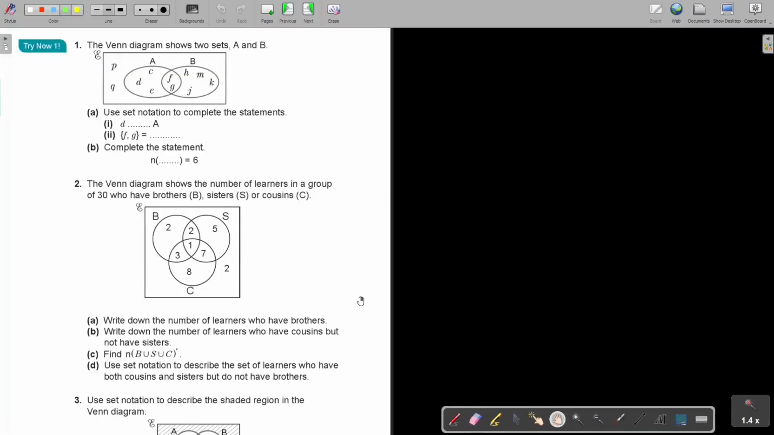Okay, so I want you to stop the video and I want you to do number 1. Again, you can continue the video as soon as you are finished. Let's start. The Venn diagram shows 2 sets, A and B. Use set notation to complete the statement. So, if I look at this one, A, and it's the first one, I can say D, and there's a D. It's an element of set A.